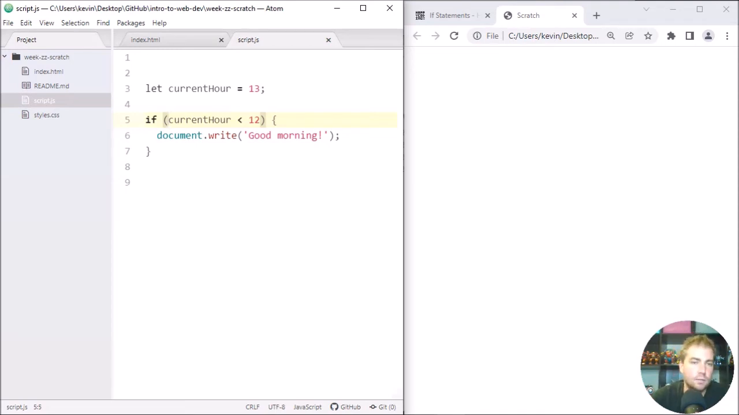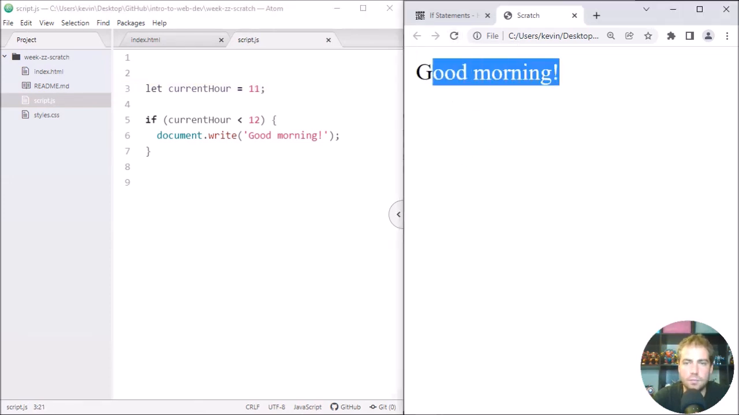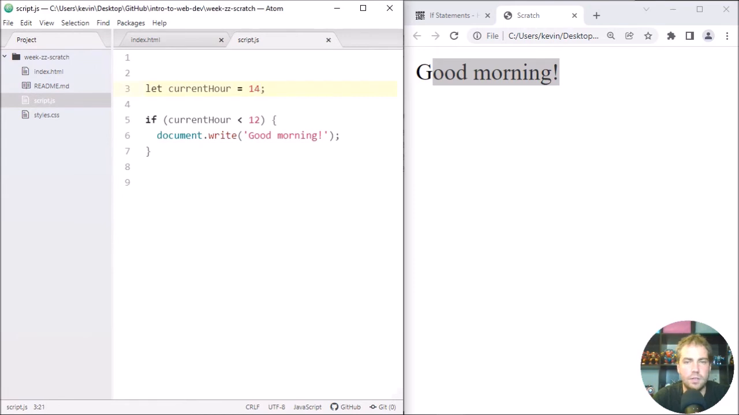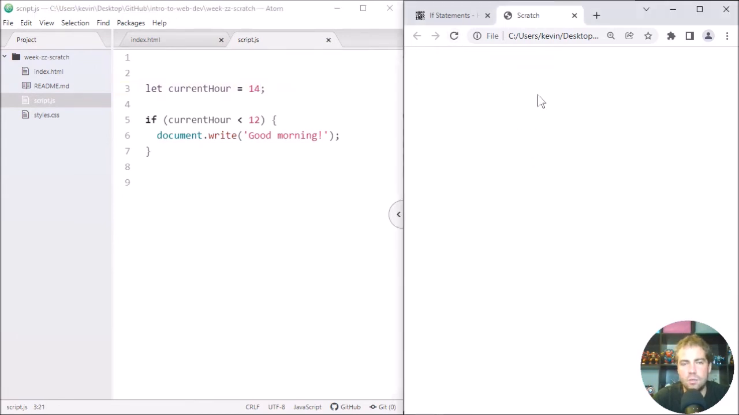Okay, so next what I want to talk about is, so we've talked about if. Now, the if statement has friends, basically. So right now we have a program or a web page that if it's before noon, then it'll say good morning, but if it's after noon, then it doesn't say anything. What if I wanted to say good night after noon, for example?